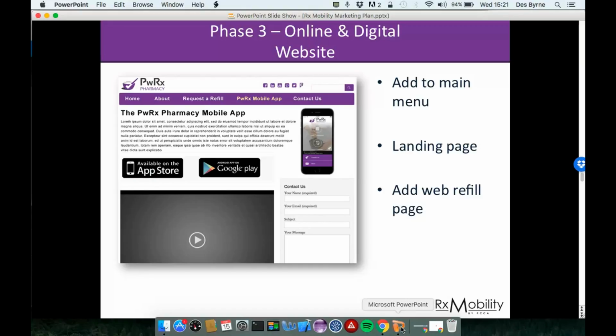There are a variety of reasons to do it. One, it's your first go-to location for your patients to find out about your business. And secondly, you need to indirectly promote the app on things like Facebook.